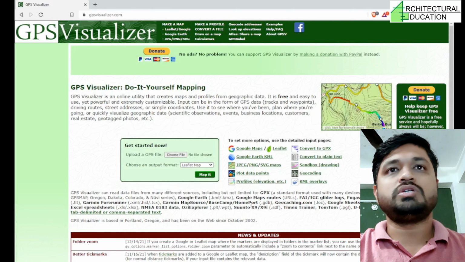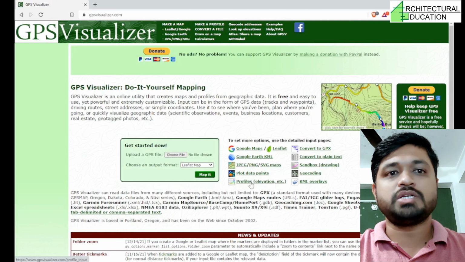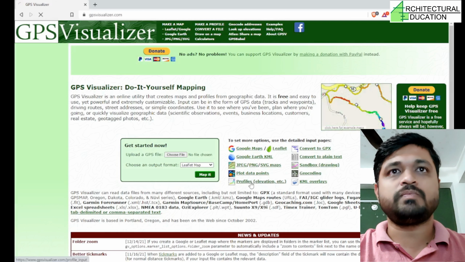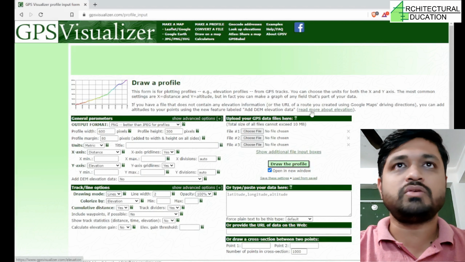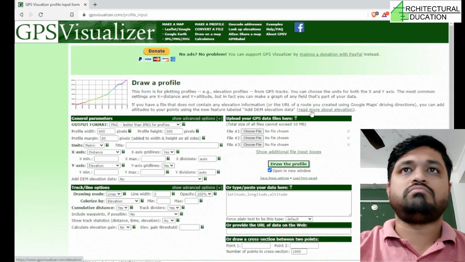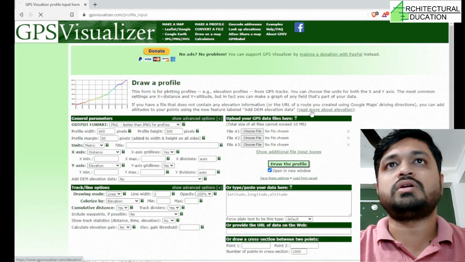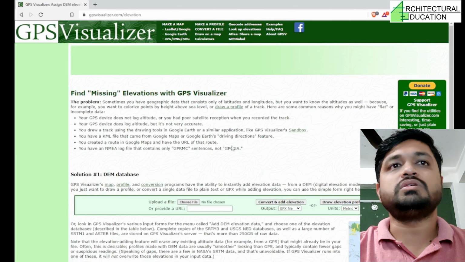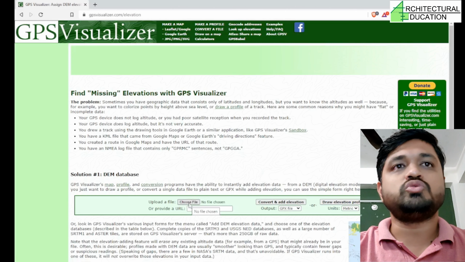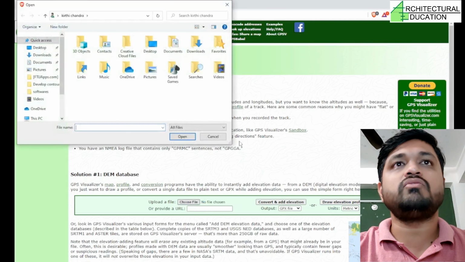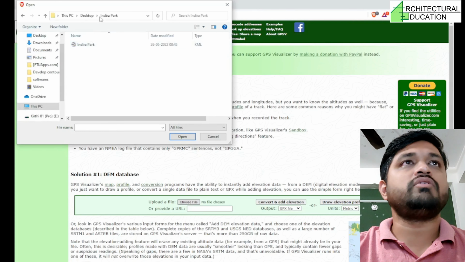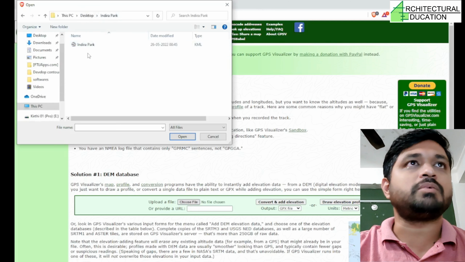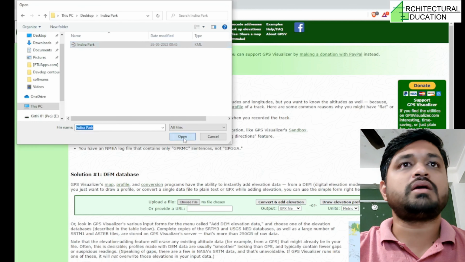After going into this hyperlink, you can find an option named Profiles. Click on this and it will lead you to another page. You can look at other options also, but I'm taking you directly without wasting your time. So I've clicked to read more about elevation, and now I'm choosing the file. It is asking me to choose the file we saved from Google Earth, which is on the desktop, Indira Park. I'm clicking on it and opening it.